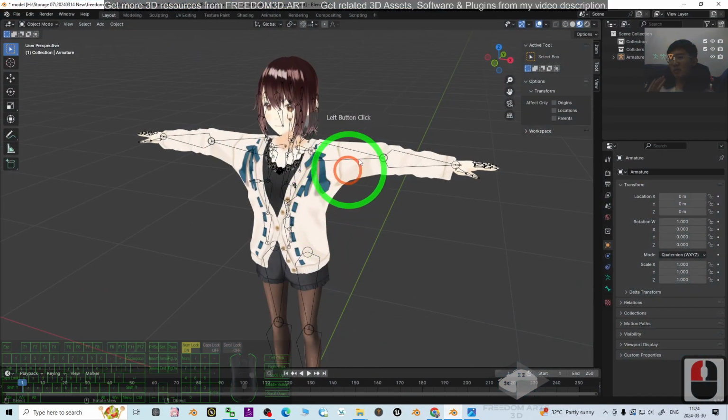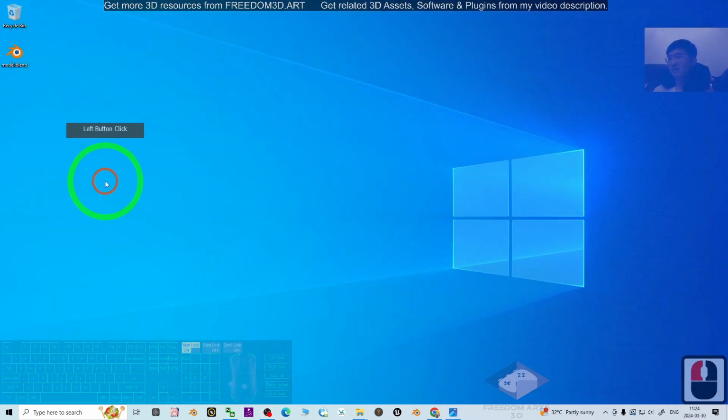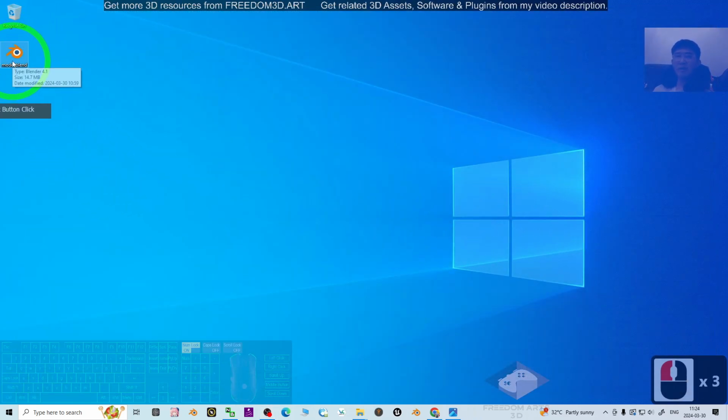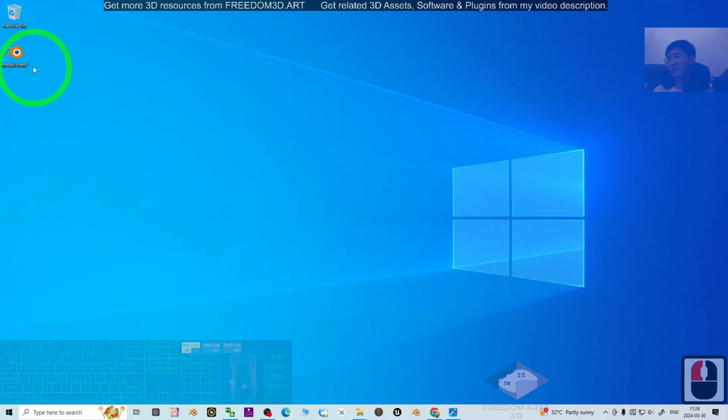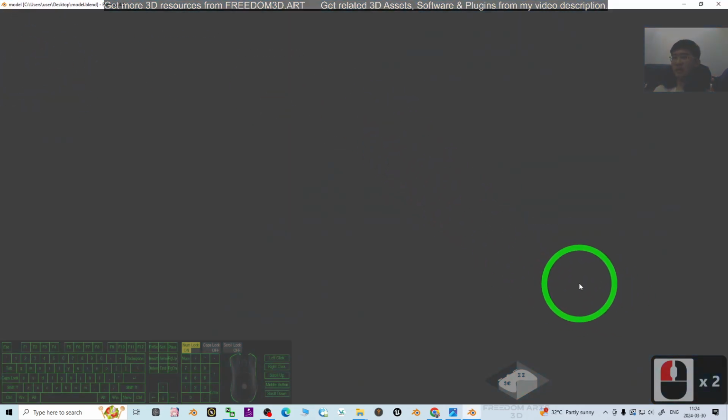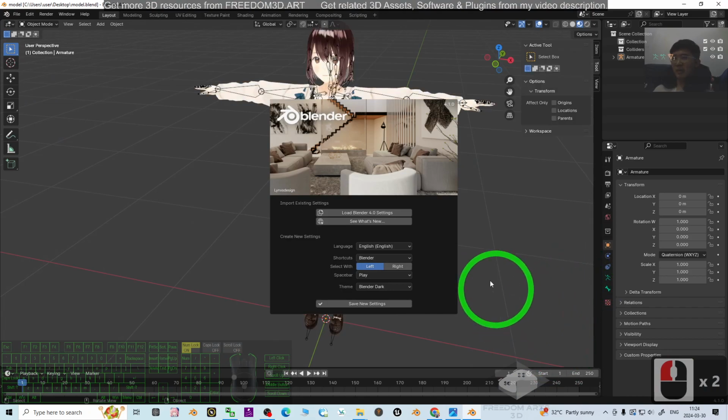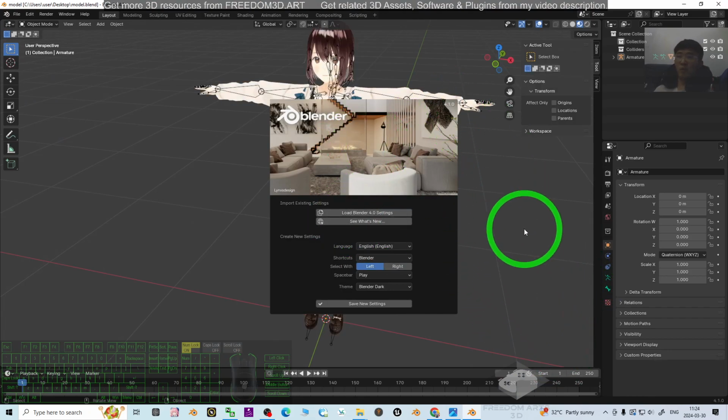Alright, so now I'm going to close this blend file. I don't save anything yet. Now you can see I have a 3D model, I have a Blender project. I just double click to open, and now it is automatically opened using Blender 4.1.